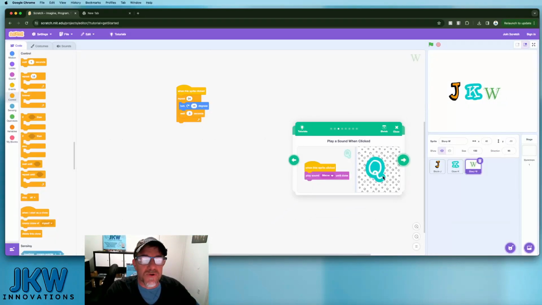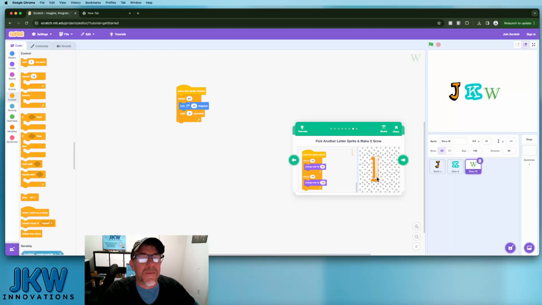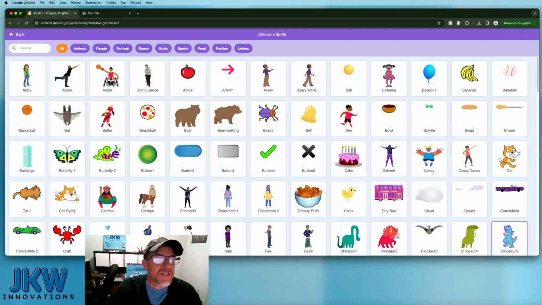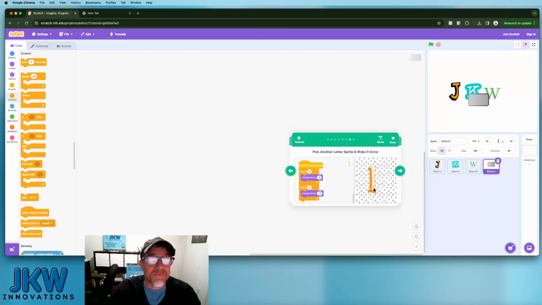And if we go through the steps, it was pick another letter, sprite, and make it grow. Now I can pick a letter, but I can also pick other objects. So in this case, I have my JKW, and I'm gonna put something underneath it. So I'm gonna go to my sprite. I choose my sprite. I'm gonna pick a button. So I'm choosing a button. Okay, and this button is right here. I'm going to move it down, and I'm going to make it like a bar underneath my name.